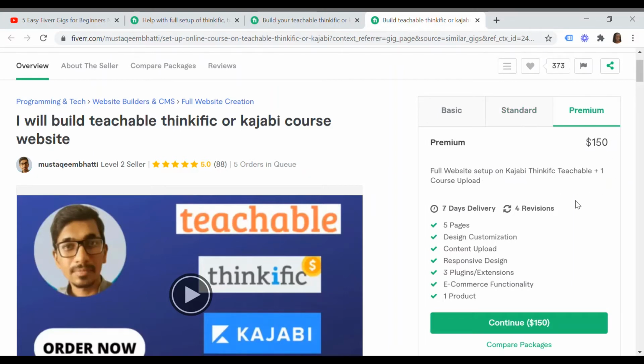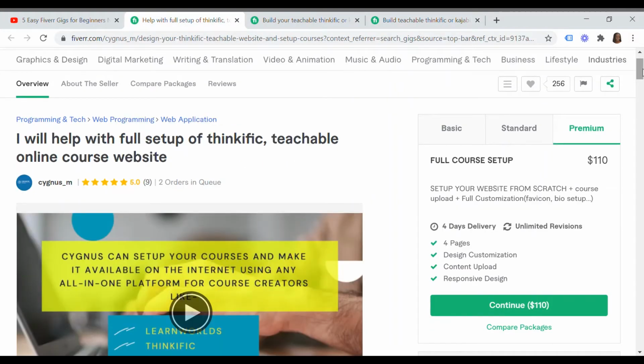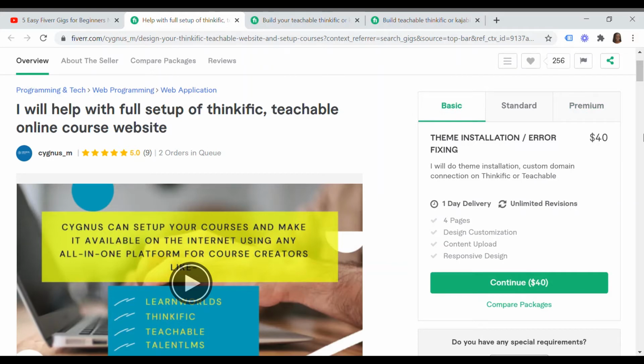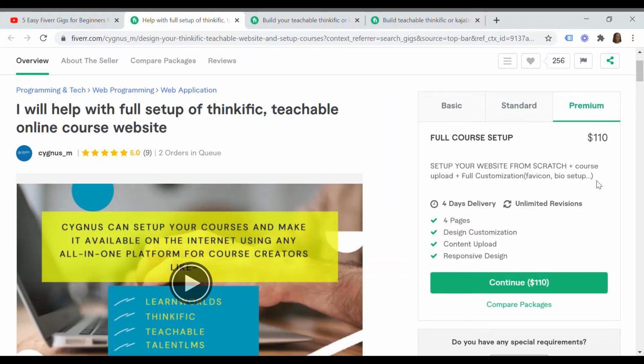And then for the premium package, you get a full website set up on Kajabi, Thinkific, Teachable plus one course upload. Another gig here, I will help with full setup of Thinkific Teachable online course website. Currently has 9 5-star ratings and 2 orders in queue. What they deliver, they start with theme installation or error fixing at $40. There is website redesign at $70. That is 3 to 6 courses uploading. And then there is $110 to set up your website from scratch.